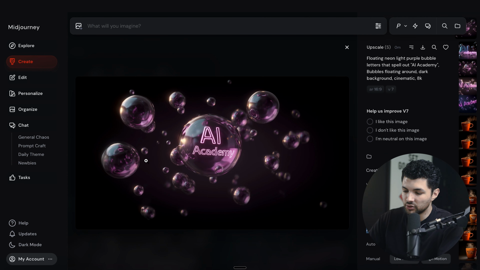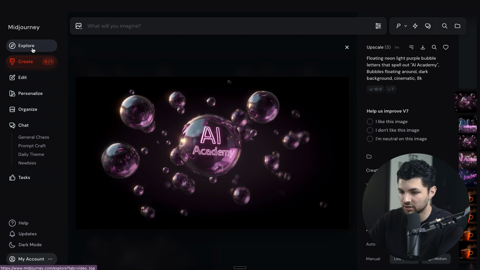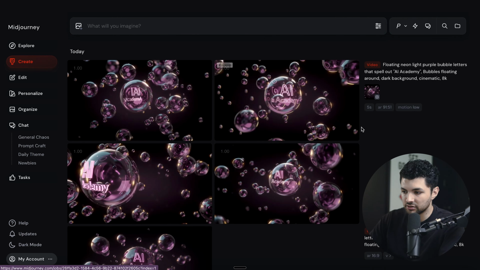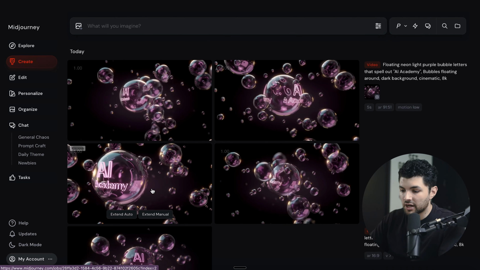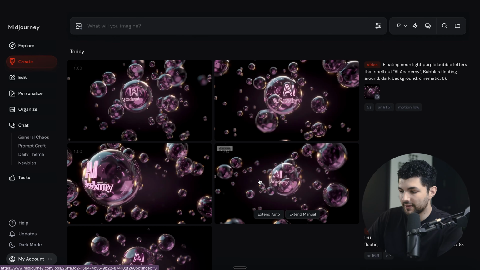Since I just have bubbles floating, if it's a simple animation, the software tends to just understand what animation you're looking for. So what I'm going to do is go to the animate image and press low motion, and now it will create an animation for us, and it will have 4 different versions of animations that we can use. Now, a lot of the times it'll get it right on the first try if the animation we want is simple, but we can use this.